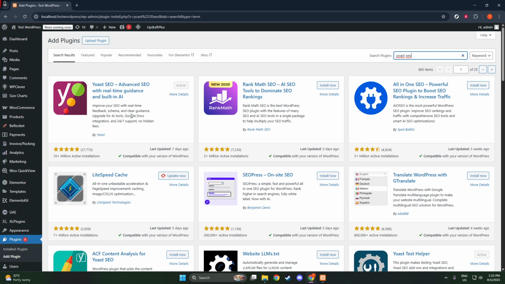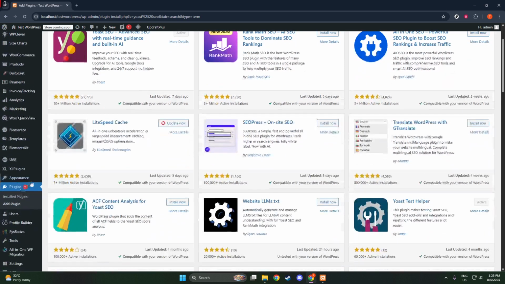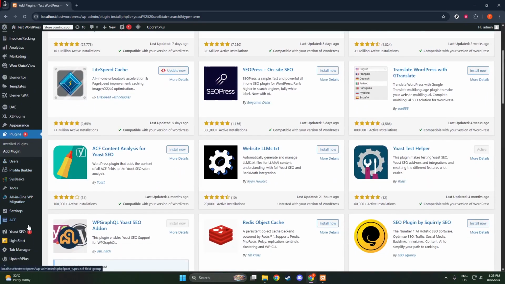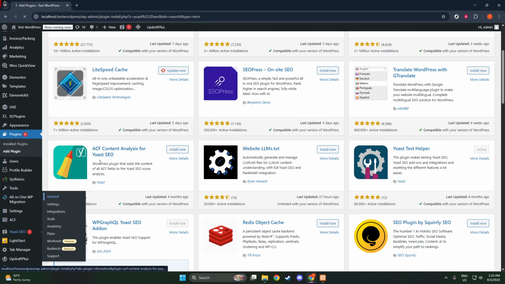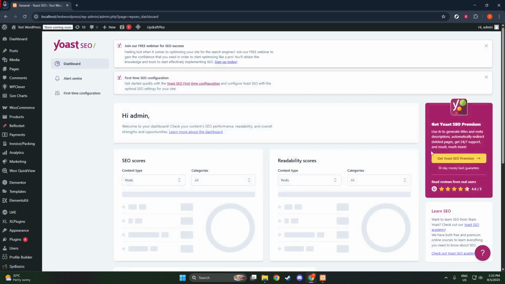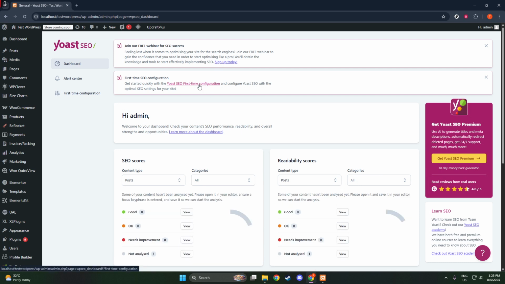Once you've chosen your preferred plugin, the next step is to install and activate it on your WordPress website. Begin by navigating to your WordPress dashboard. From there, look for the Plugins option on the left sidebar and click on it. This will take you to the Plugins page. Here, select Add New to proceed to the Plugins repository where you can find countless plugins available for your site.